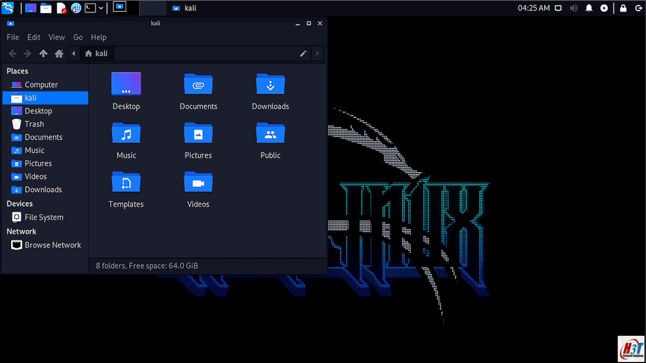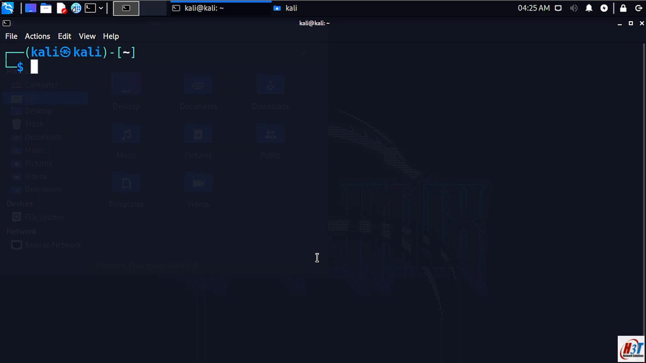Tarring files together. Usually the first thing you do when compressing files is to combine them into an archive. In most cases, when archiving files, you will use the tar command.